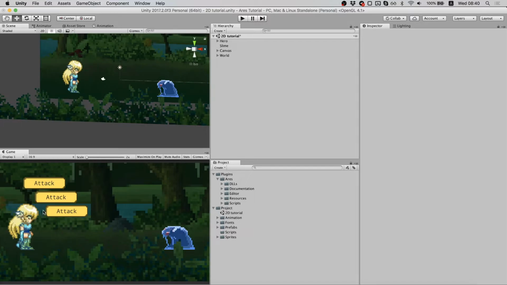So what I have here is a basic 2D scene with our hero and player character and an enemy slime. All of these sprites, by the way, are from opengameart.org, and I have linked them and their licenses in the description below. For this example, this is the scene we're going to be working with.